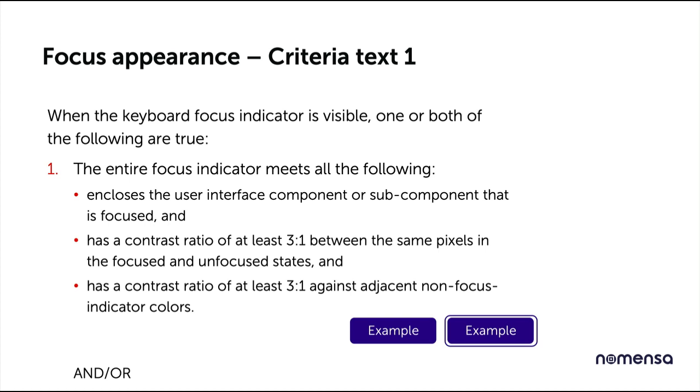So looking at the actual criterion text, I'm going to break it into kind of 3 parts. They all start with: when the keyboard focus indicator is visible, one or both of the following are true. And then we've got option 1. You can do option 1 or option 2. Option 1 basically says the indicator encloses the component, has a change of contrast of at least 3:1, and has adjacent contrast of at least 3:1.